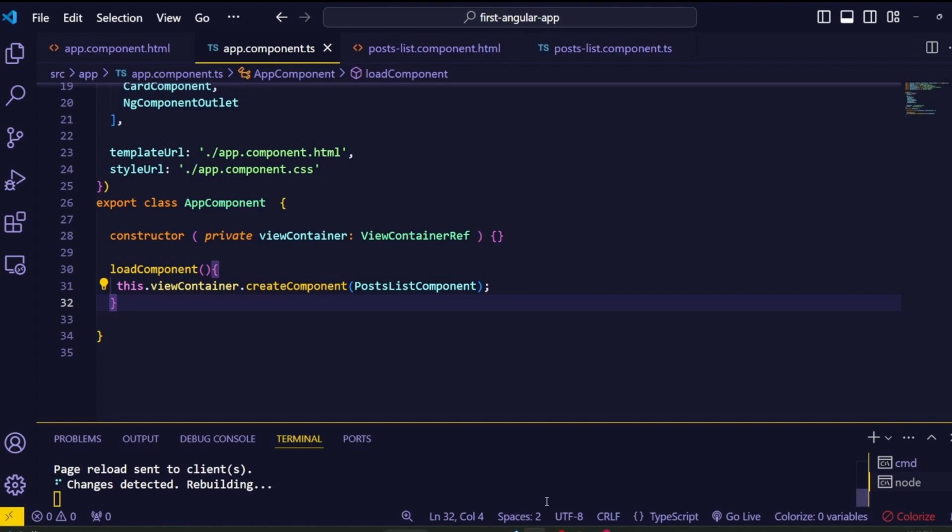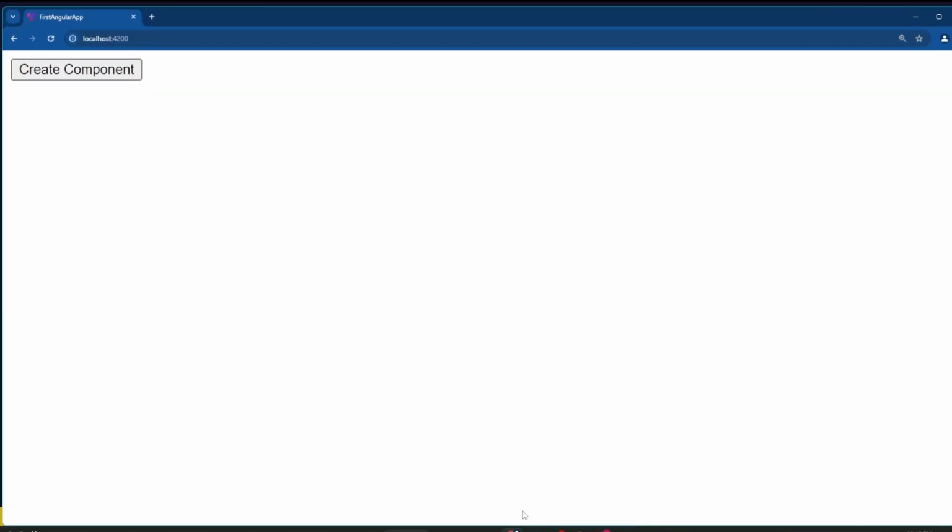Alright, so save this and go to the browser. Now click on this button. As you guys can see here, this loaded the post list component inside the browser. Awesome, right? So guys, before the end of this lecture, let's see how to remove or destroy a component from the view using the same approach.